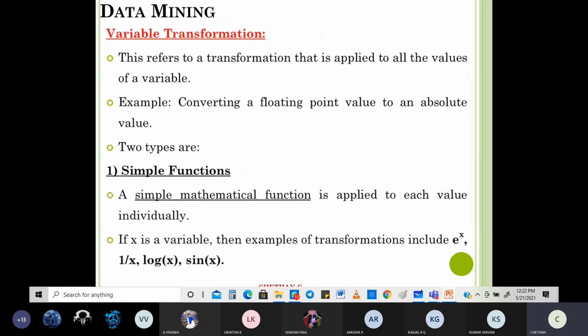So let's go into the last part of it. What is the last part of data preprocessing? The variable transformation. We are going to transform. You can see very clearly it refers to the transformation that is applied to the values of a variable. So we are basically transforming a particular variable into something else. The last data preprocessing technique. One example is converting our data from a floating point value to an absolute value. There are two types.